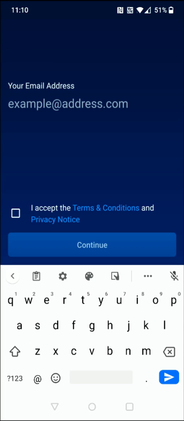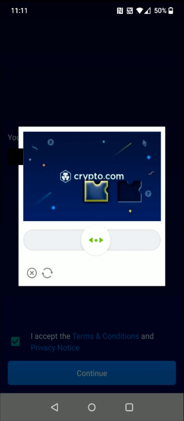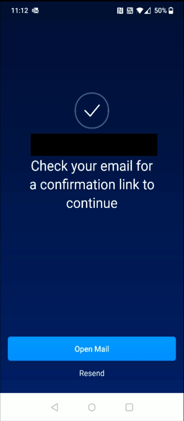And now what we need to do is enter in an email address that we want associated with our Crypto.com account. So you enter that in here and then read over the terms and conditions and privacy note, check that box, and then click continue. And then for me, it's asking to complete this slide puzzle to verify that I'm a human. And then after completing the puzzle, we get a little check mark here and it says check your email for a confirmation link to continue.